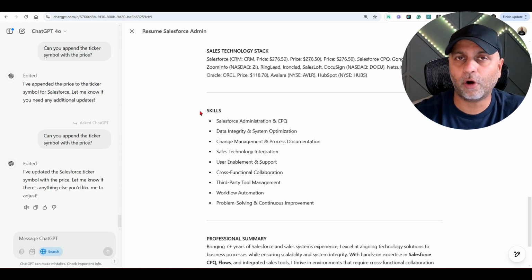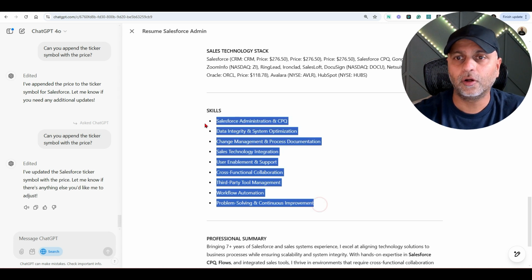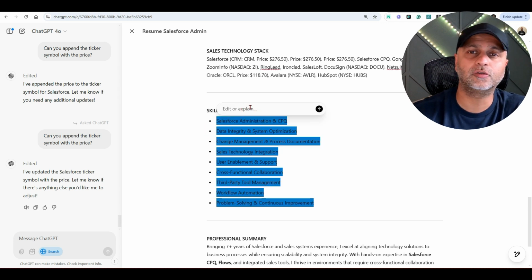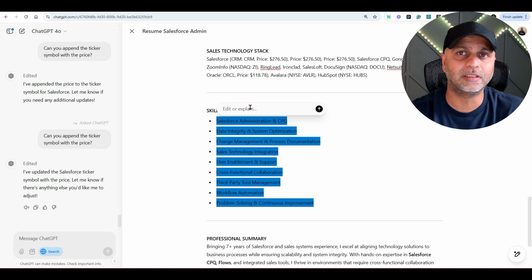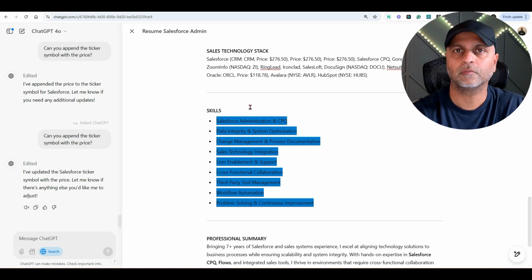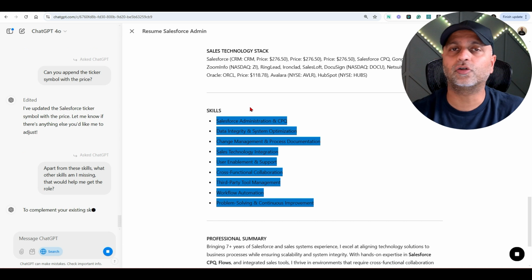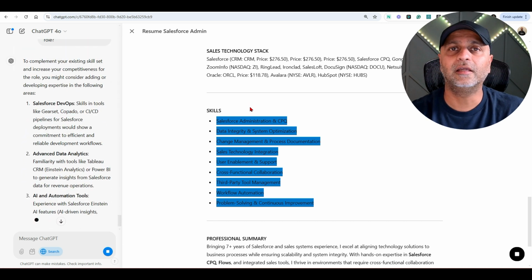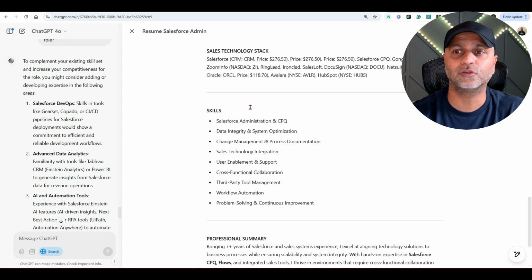So now I'm on to my skills part, and here what I want to do is ask ChatGPT, apart from these skills, what are some other skills that I might be missing that would help me get this role? Let's send that. It should reference my resume, it should reference the job description, and then give me those suggestions on what those skills are that are missing.